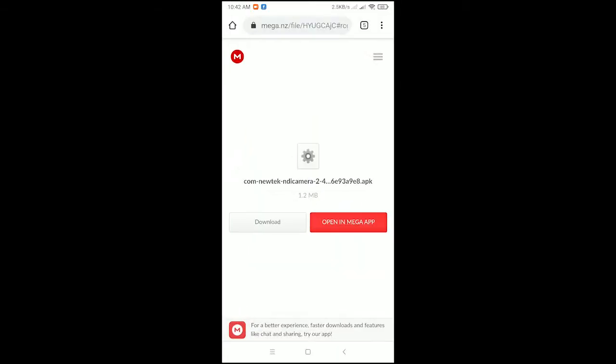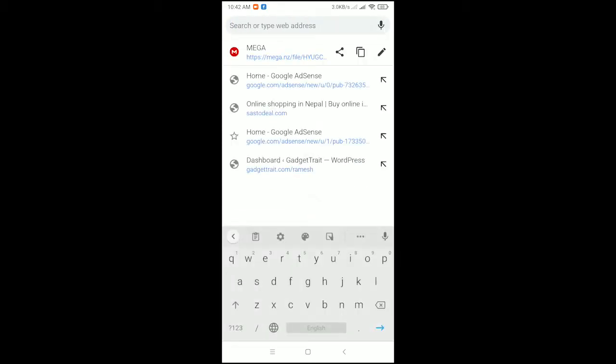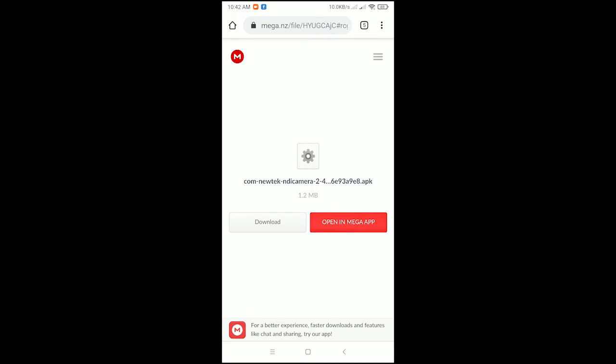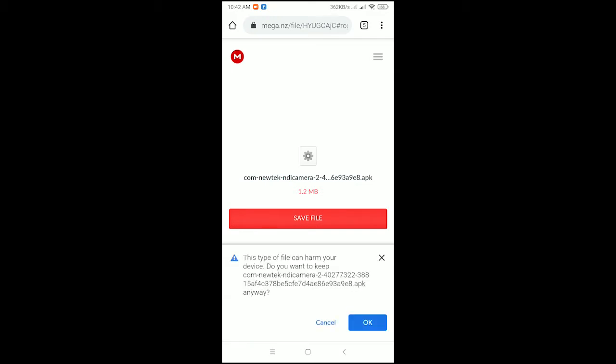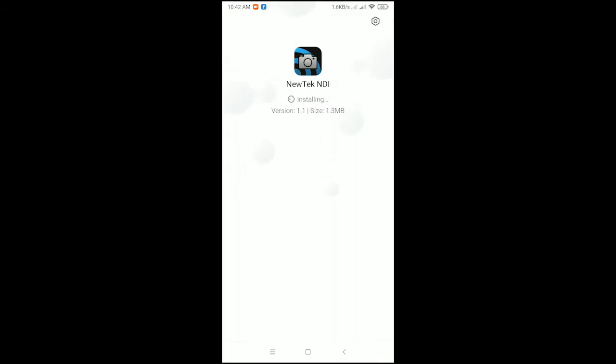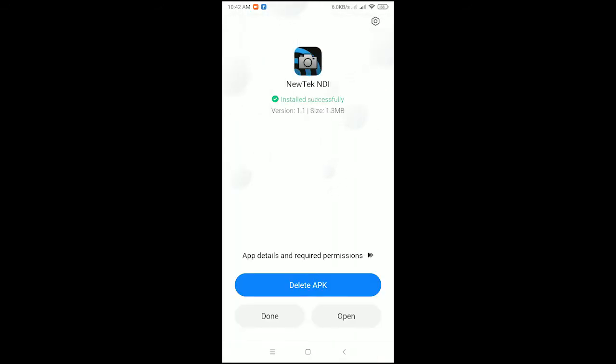You just need to open the Chrome app and simply paste the link of the file. The file will be available for download and we can download it. It's just a very simple application with a 1.2 MB file size. So save the file and you are ready to go. Now install the file. Okay, the NEWTEK NDI application has been installed successfully.